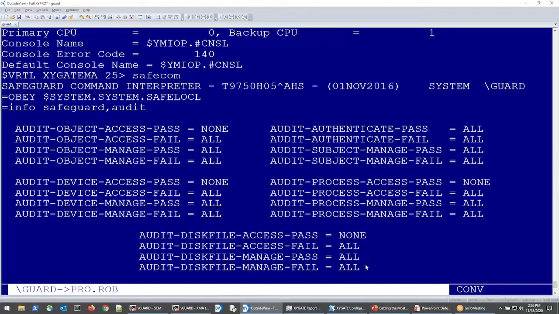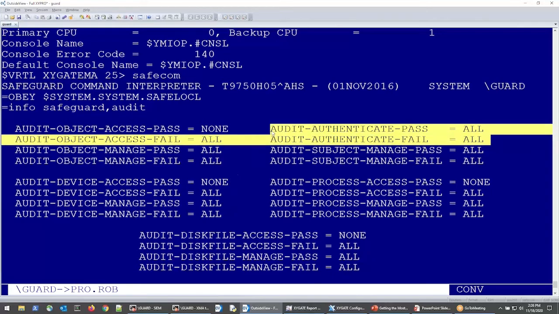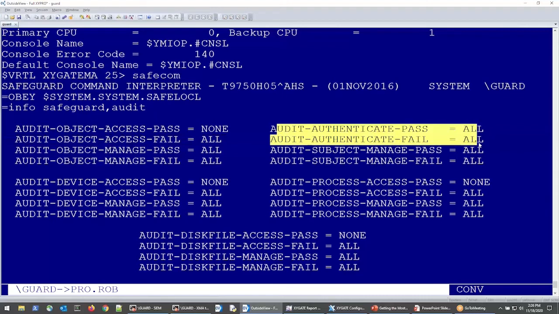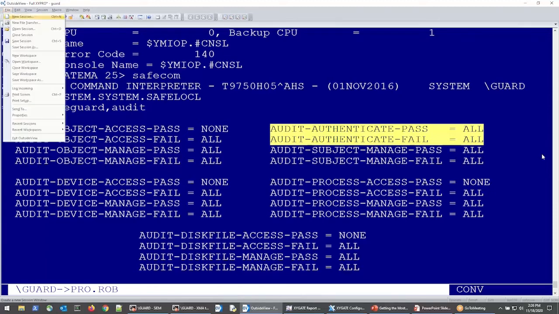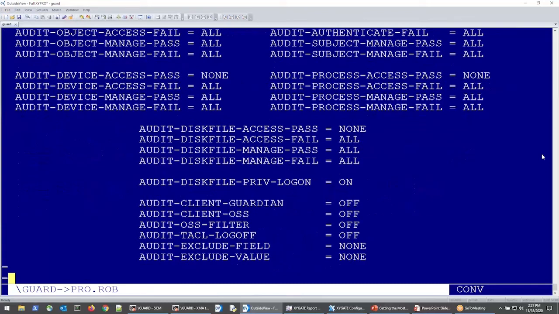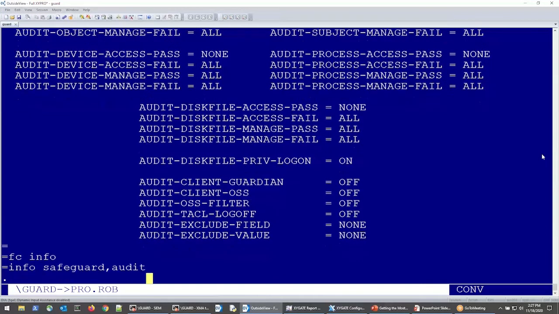There's some more down here. For everything else, for passes, we don't really need to know most of the time. The one difference to that is we always want to know about authentications. Please set this to all. You'll be happy in the long run. You want to know who's authenticating your NonStop server, both positive and negative. That's what these two mean. I want to know who's authenticating to my NonStop server, if they're making it and if they're not making it, right?